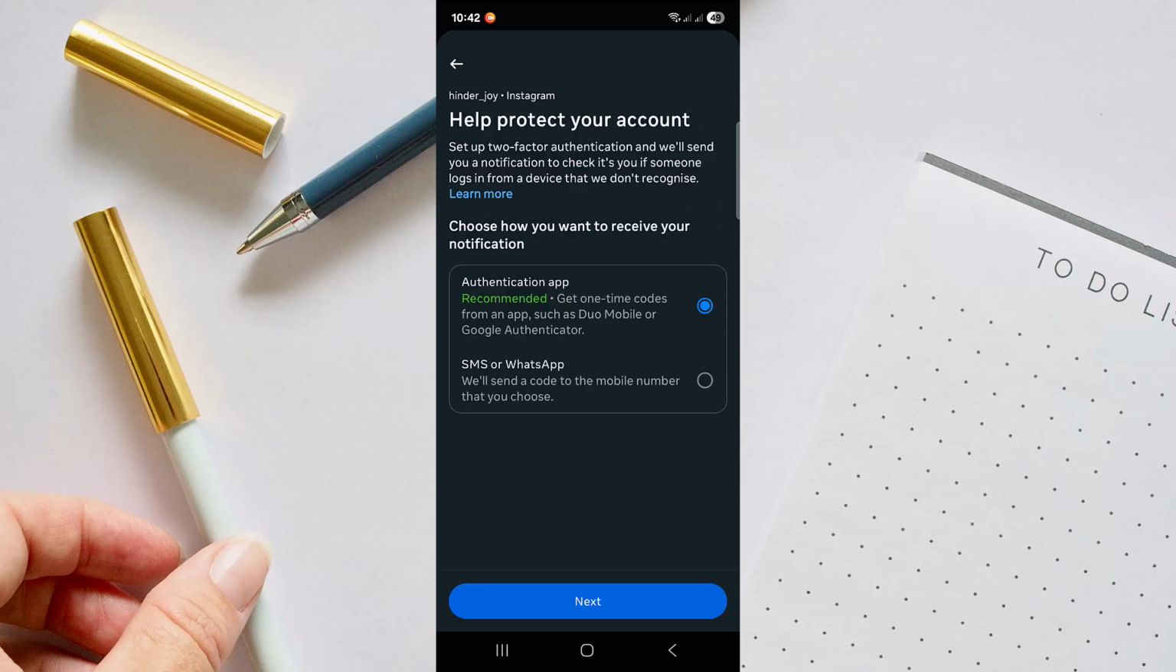As I haven't added two-factor authentication on my Instagram, this is showing me the option to enable it. So if it is already on, it will show you the option to disable it. So yeah, then you have to follow the prompts.